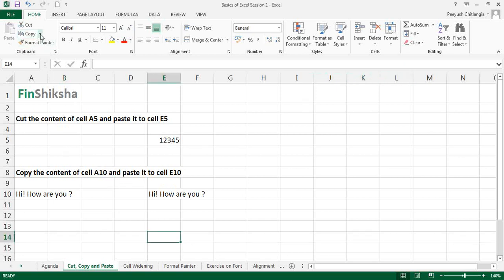Within this copy, you see this small arrow here. You can also copy it as a picture. That is not required for us as of now, but if you select this and copy it as a picture, it will create an image out of that, and in that particular case, you will not be able to edit it. So that's the first component that we have seen, which is the cut, copy, paste items.